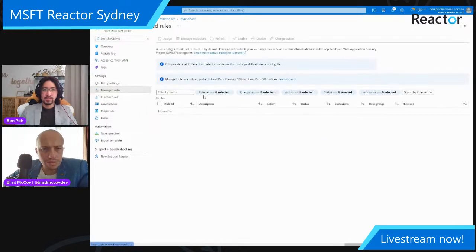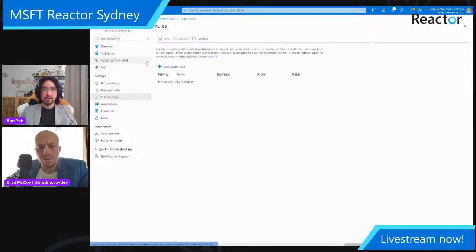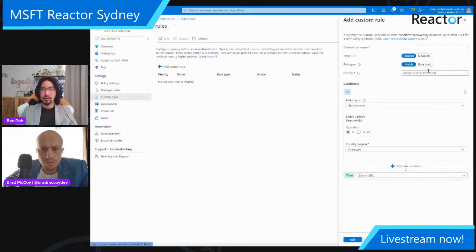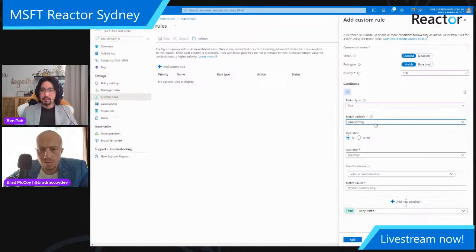So managed rules, this is the standard OWASP rules, Front Door Premium. We did it as Front Door Standard, so it didn't come with the managed rules. But custom rules, this is the part where you'll be adding certain things. It's priority 100. If it's a location, size, string, size. Generally, the ones that we've been using thus far have been IP address or geolocation.